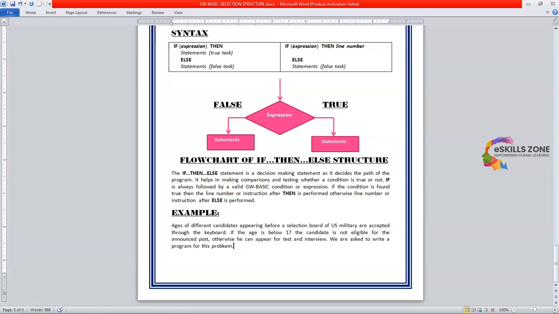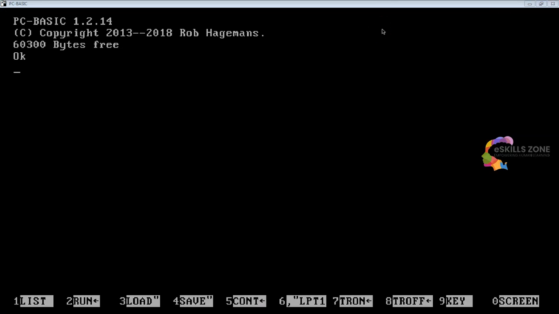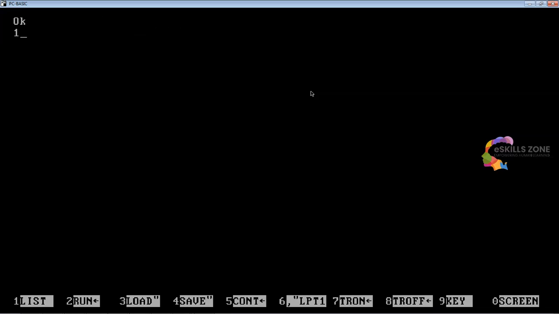So we're going to switch to the IDE. So here we are, viewers. We're going to write a program for the same problem. In line number 10, we'll type INPUT "age"; then put a semicolon and write a variable A for it. In line number 20, we will type IF A >= 17 THEN 30 means the line number 30, ELSE 50.